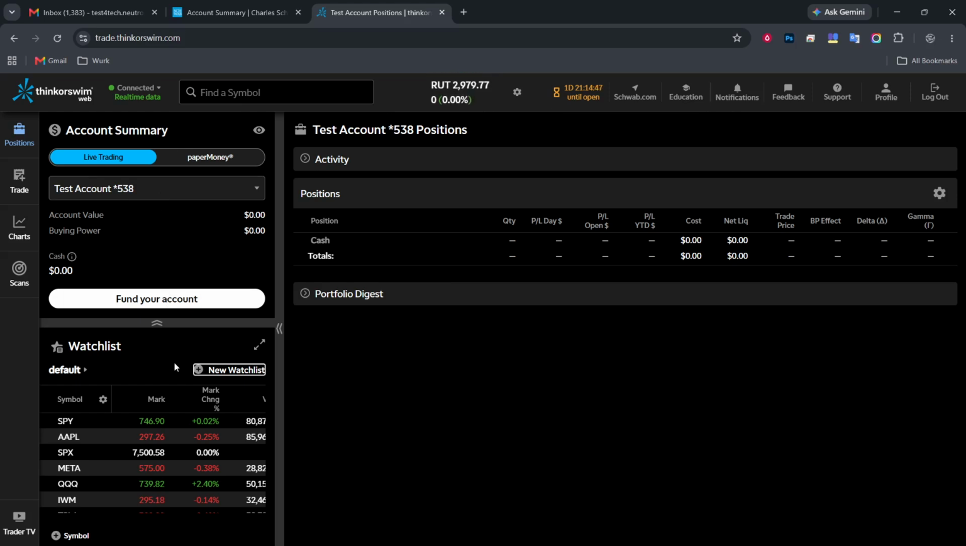With that ready, open the thinkorswim platform on your device. This is the tool you'll use for trading. The interface should load up once opened. Then select Schwab as the account provider. This ensures that your trading activities are linked to your Schwab account.